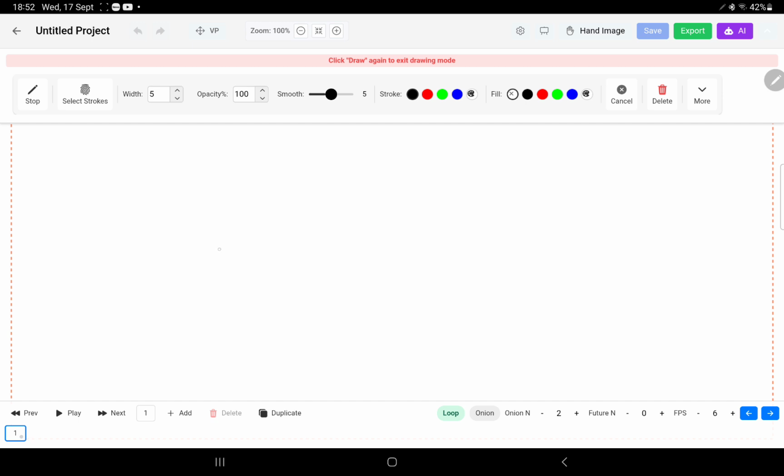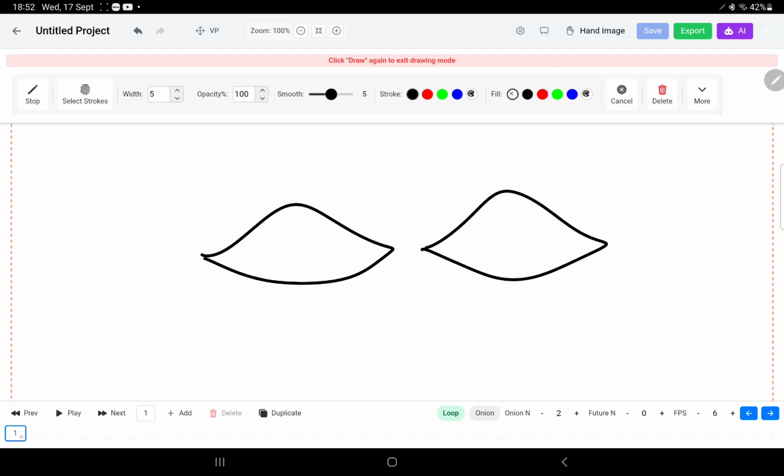So in the first frame, I'll draw a set of eyes. Please don't be harsh critics. I'm just trying to sketch out something quickly for demonstration purposes. So these are a pair of eyes. Okay. And then, you know what, let's give the pair of eyes some lashes as well.